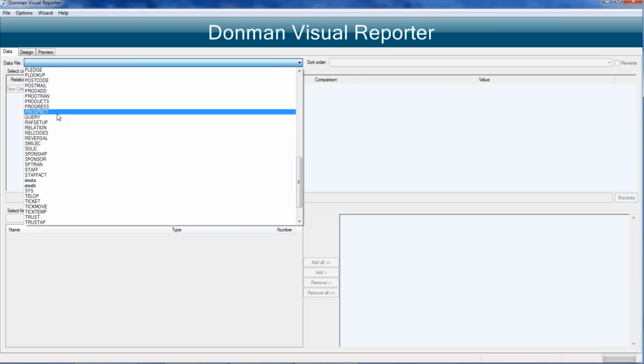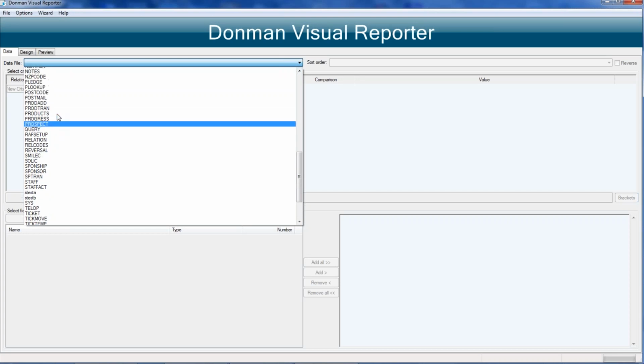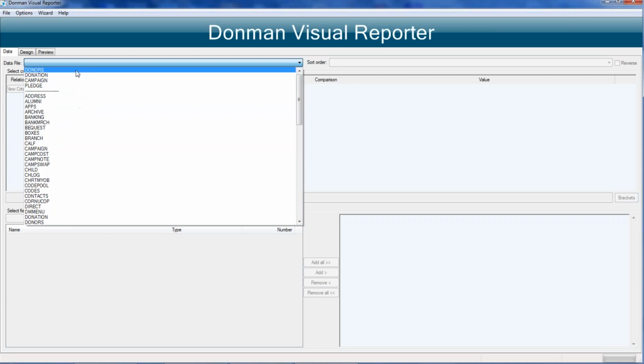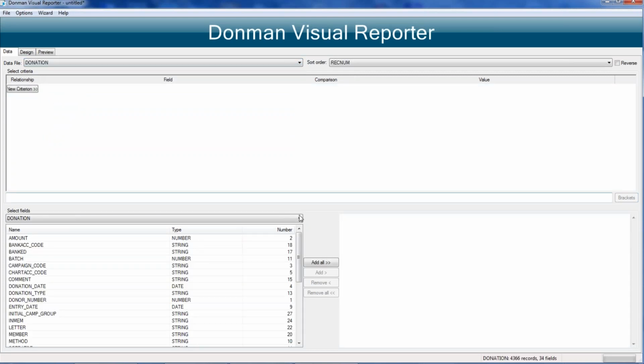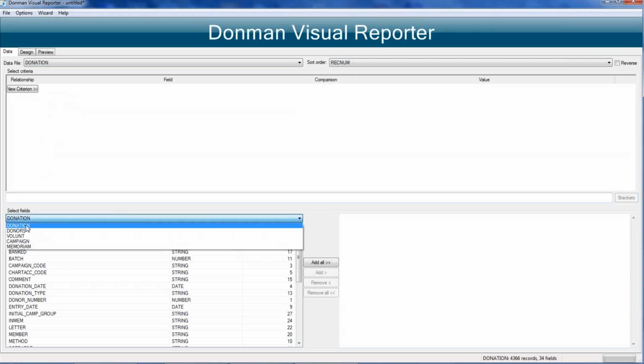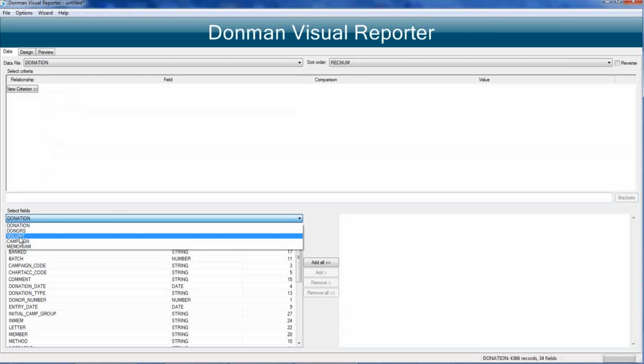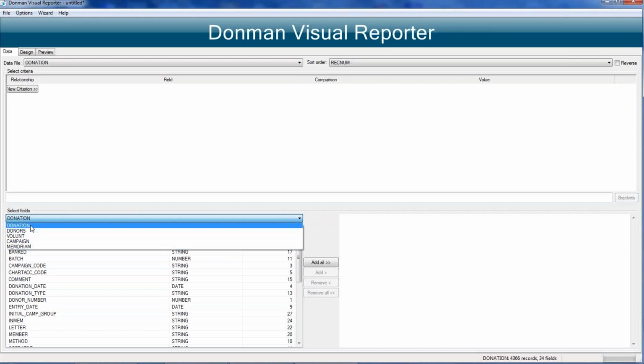Not every file links back to everything else. As an example, if I go from the donation file, I can see my donation links back to donors, and in this case also links to volunteer, campaign and memoriam, because all of these are linked to a single transaction.